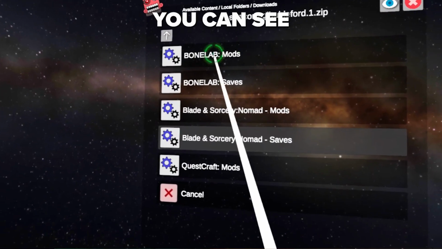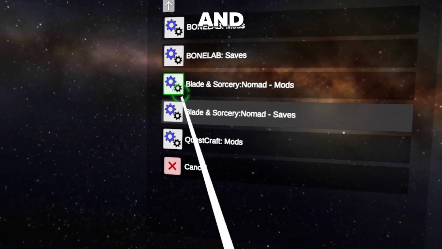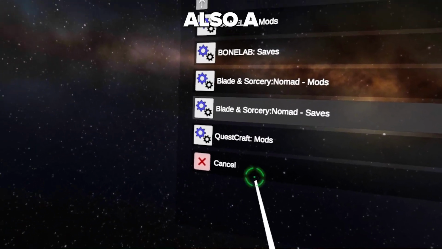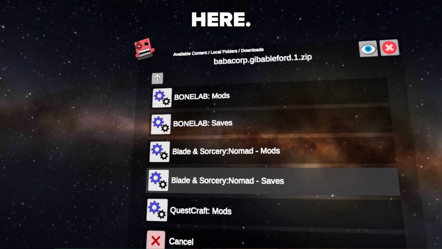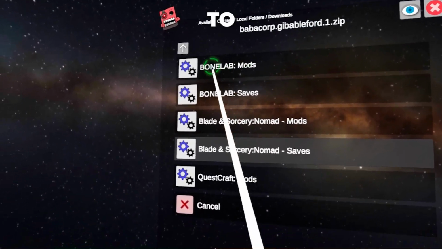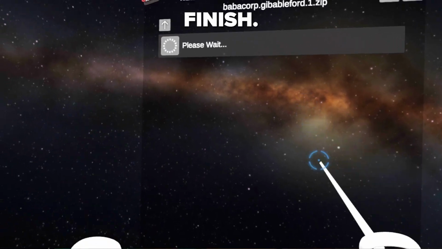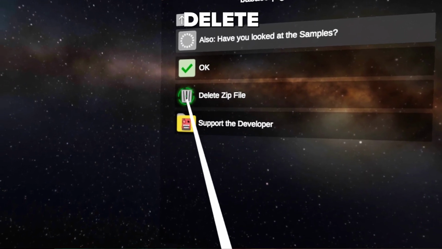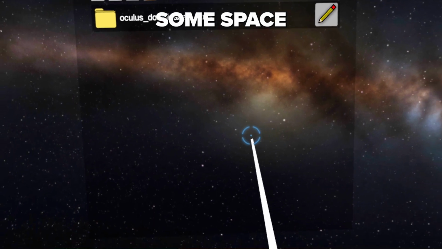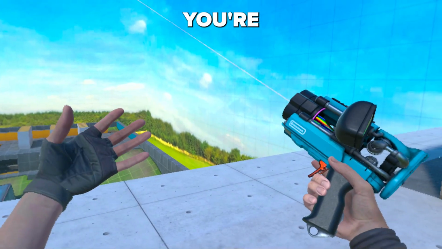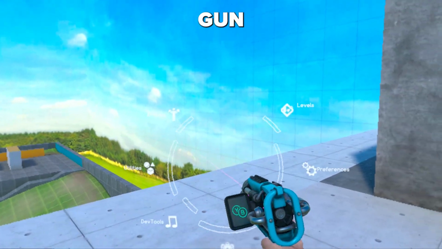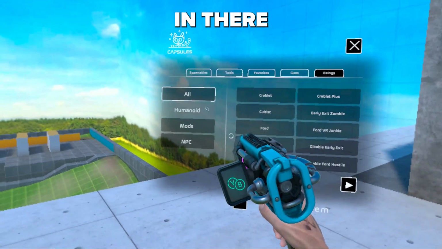Now from in here, you can see Bonelab mods, Bonelab saves, and then Blade and Sorcery and Questcraft stuff. And there's also a couple other games that if you have, you'll see in here. But we're installing a Bonelab mod, so we're gonna click Bonelab mods. Then you're just gonna wait for the install to finish. Once the install is finished, go ahead and click delete zip file just to save yourself some space, and then you can launch Bonelab. Once you're inside Bonelab, go ahead and grab yourself a spawn gun and find your mod in there.